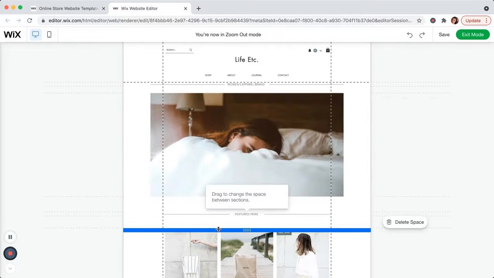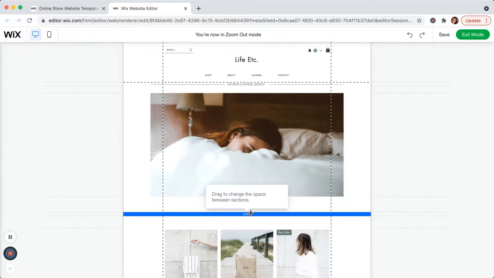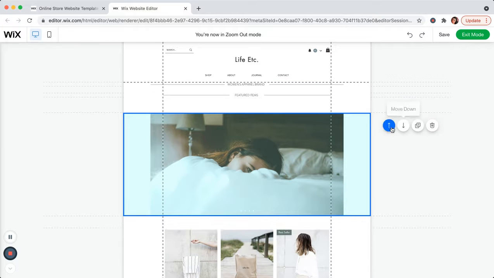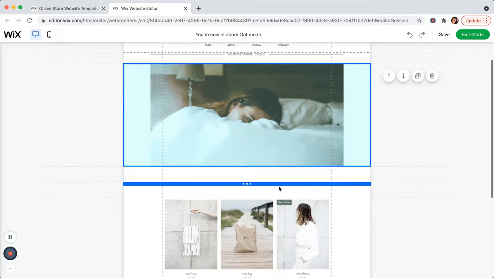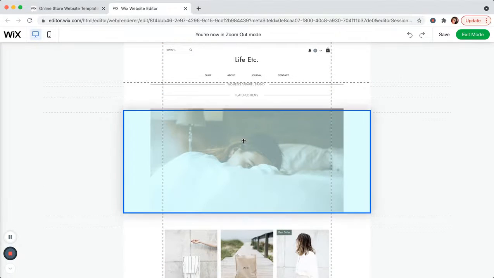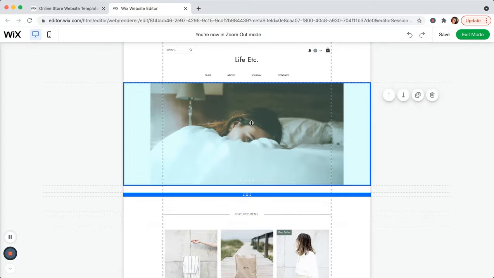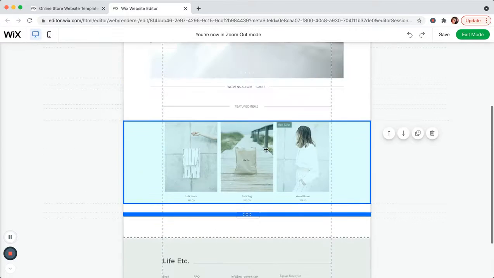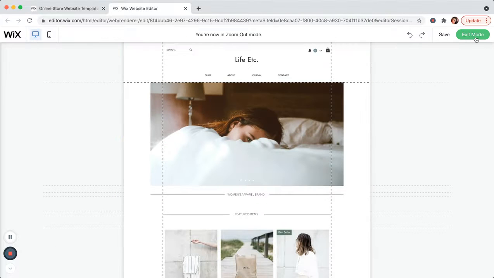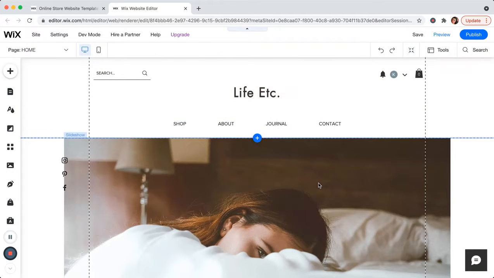So, like, even this tiny thing here that just says featured items is considered a strip. So if I move this down, I'm just moving it below featured items. So yeah, you could play around with it. You could drag it and drop it below. And yeah, you could delete it too if you want. So this is the zoomed out mode if you want to kind of take a look back at the whole thing. So we're going to exit this mode.